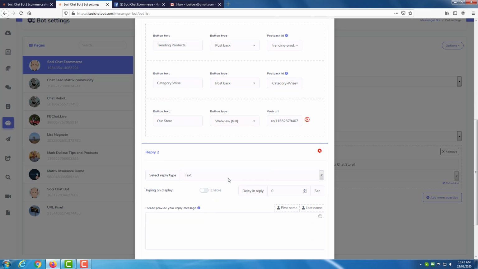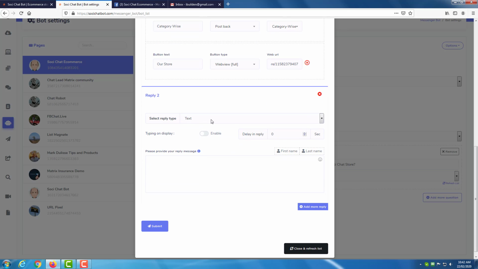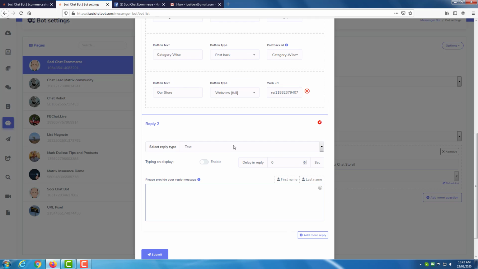And we can put another reply, and we're going to put text with buttons, enable 2 seconds, and it's going to put instructions. I'll just use text.